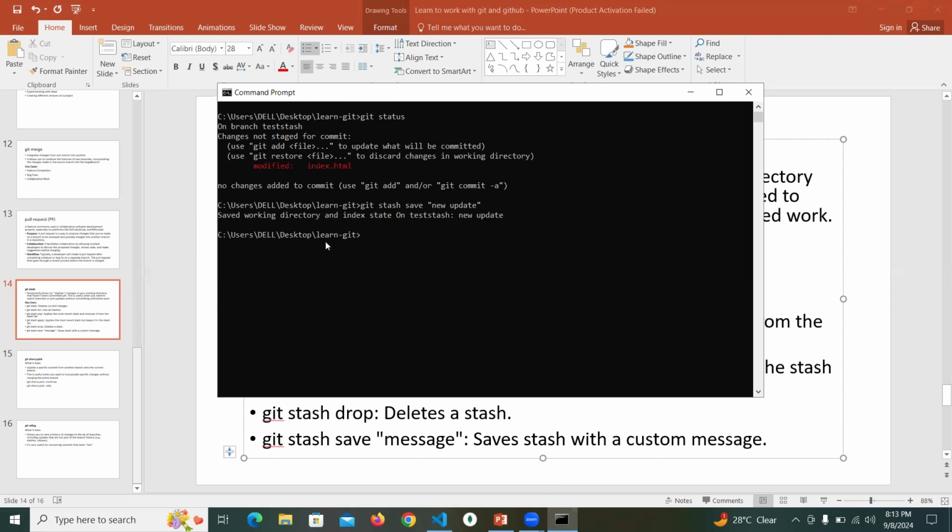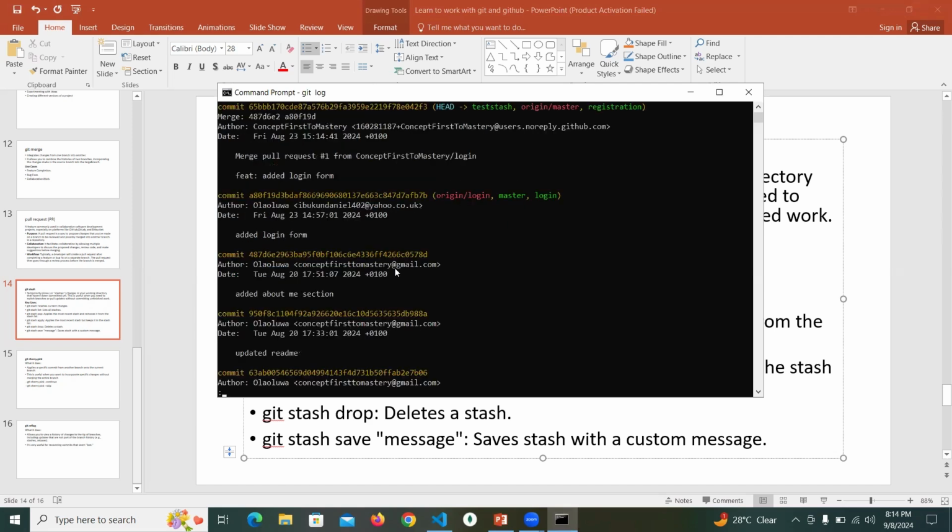Once you do that, you can see now that it has been stashed. If I do git stash list, right? You can see that we have this there. What you can also do is git log, right? So you see the history of what we have been doing.